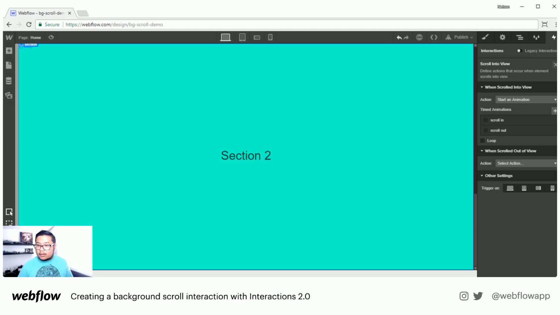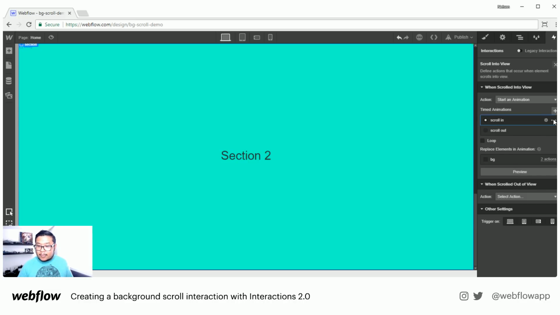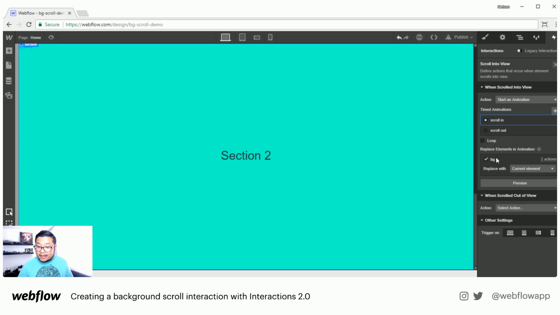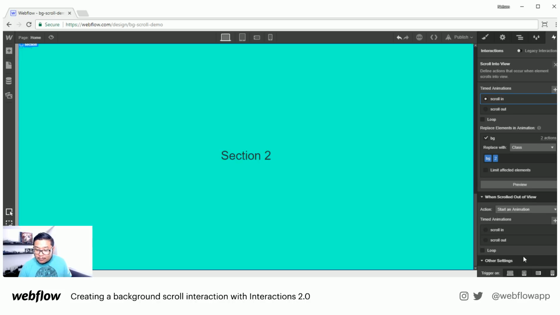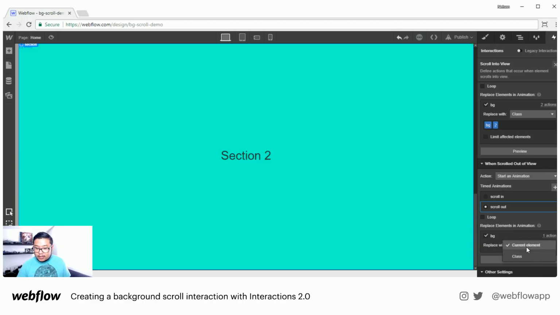Okay. And then for scroll in, this one right here, this checkbox. Click on replace elements. So instead of using BG, I'm going to use a class and call it BG2. And then I'm going to do the same thing, start animation, scroll out, and BG class. Oh, I need a, let's see here, BG. Can I add BG1, BG2.